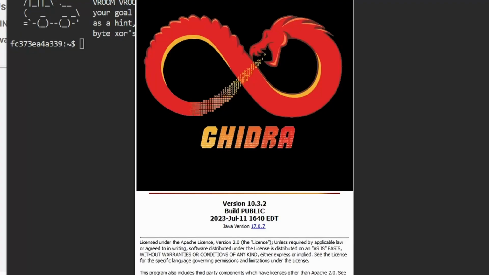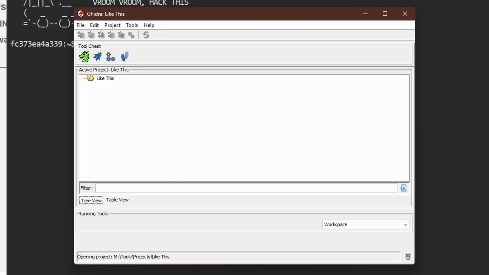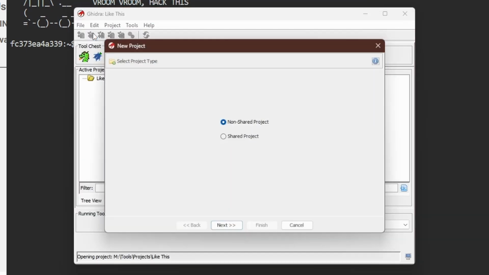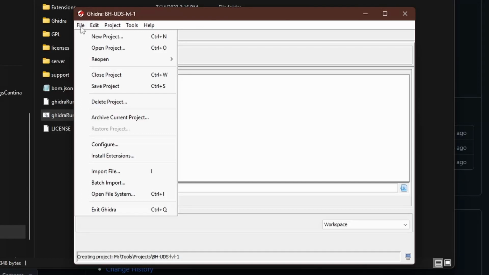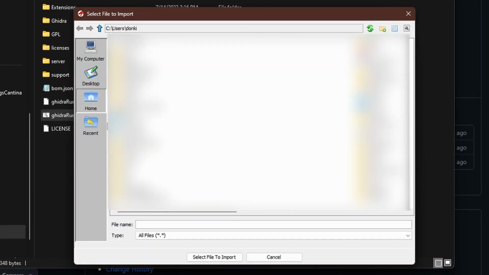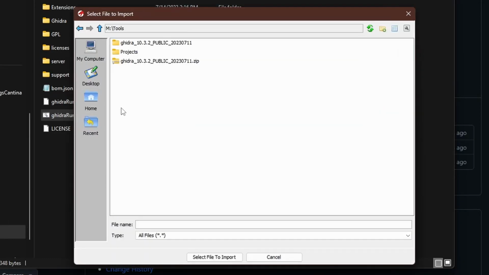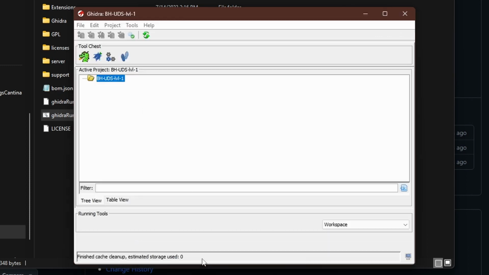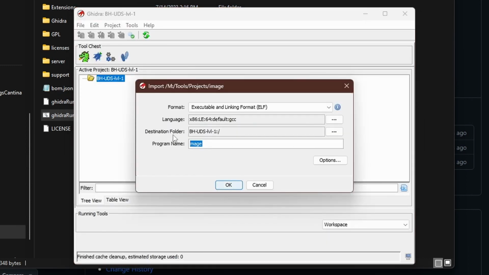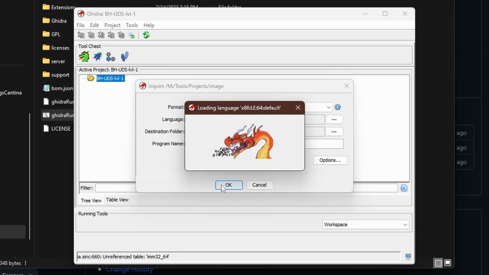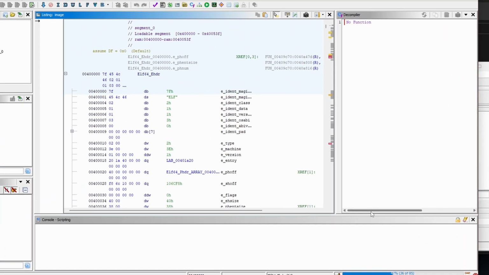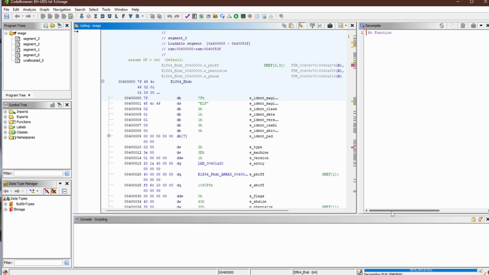When you launch Ghidra for the first time, you'll need to create a new project. Opt for the non-shared project option from the menu, and then specify your save location. Once you import the ELF file into Ghidra, the software should automatically detect the architecture. You should expect this to be x86, little endian, 64-bit. And after a brief analysis period of about a minute, we can review the application code that we got from the ECU.